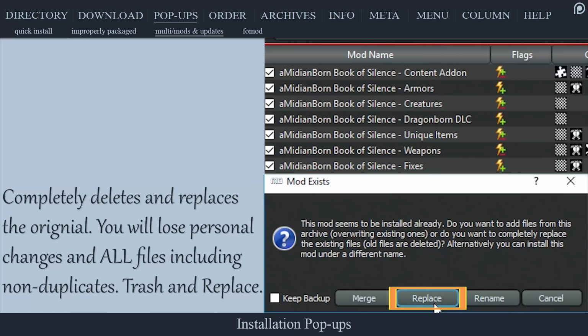Replace. Generally not recommended unless you have a sound reason to use it. This option will completely delete all files and changes made to the original mod and replace them with only the new archive's contents. Think of this as a clean wipe and install of the mod.